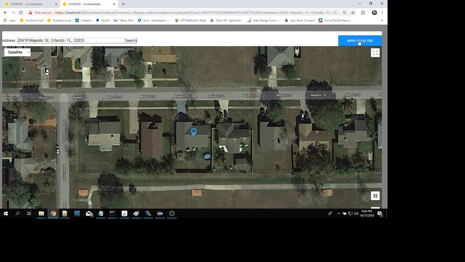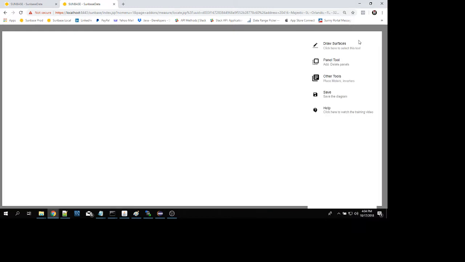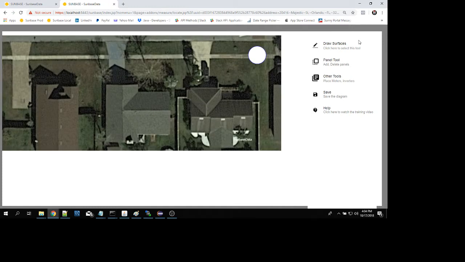Once done and happy, I'm going to click Roof Selected. Give it a second. And now we pull the image. So now we've got a blown up copy of that roof.